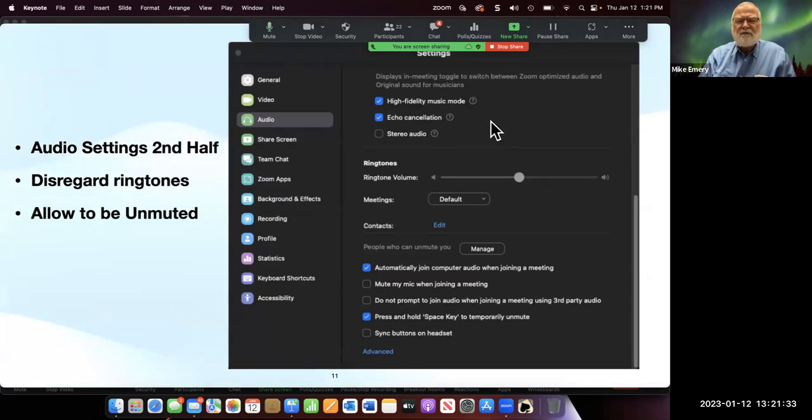This is the second half of the pages of the audio settings, and these again are more preference. You can tell Zoom to keep yourself muted when you immediately join, and to have Zoom automatically set up the type of instrument that you're using for your audio. You can also tell Zoom to not bother to prompt you. And let's see.